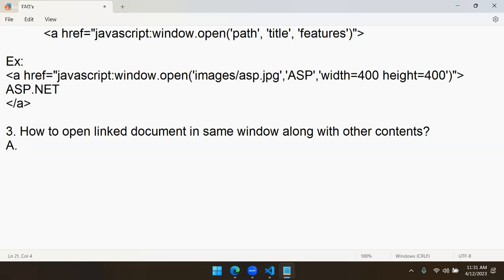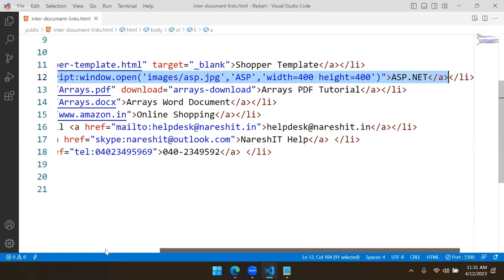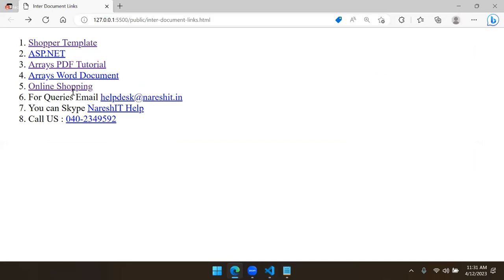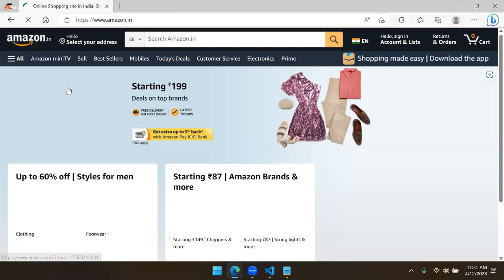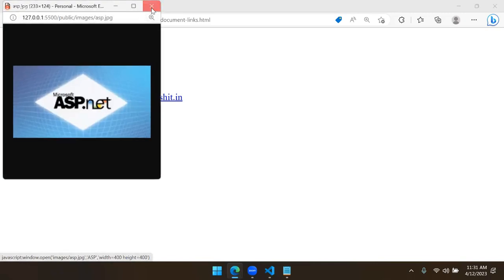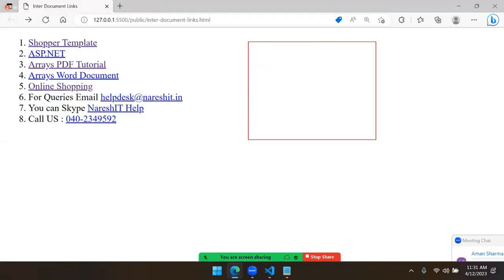So usually when user opens linked document, suppose I am clicking on any document. Suppose online shopping. When user clicks on this online shopping, it will remove the current page and it will load that page. So when user clicks, it opens like that. But I want to open in the same window. Suppose you see, when I click ASP.NET, it is opening in a separate window, but it should open here itself.